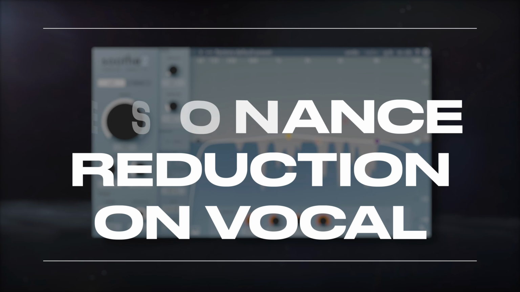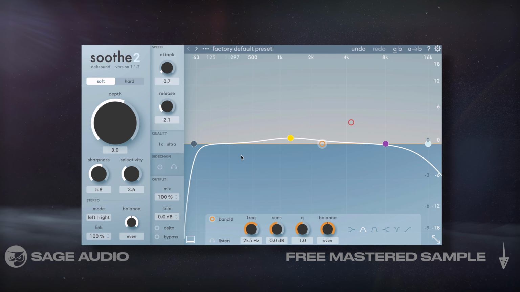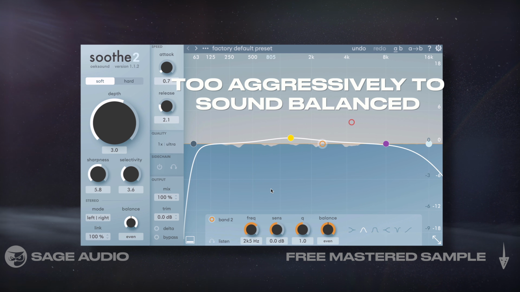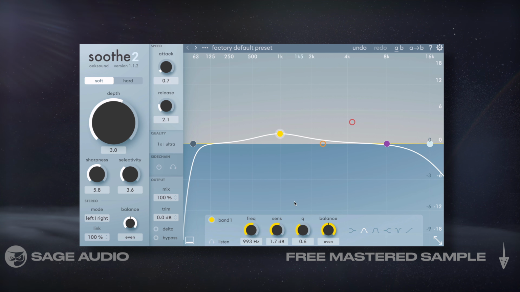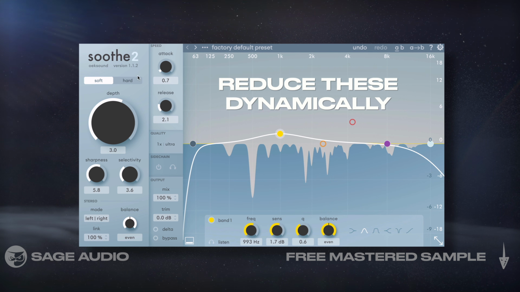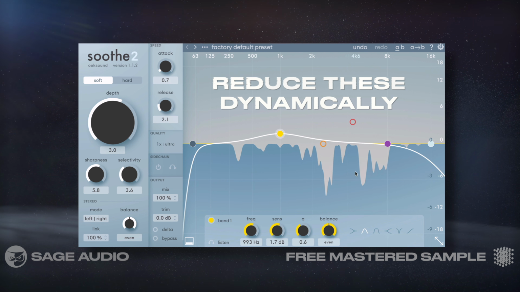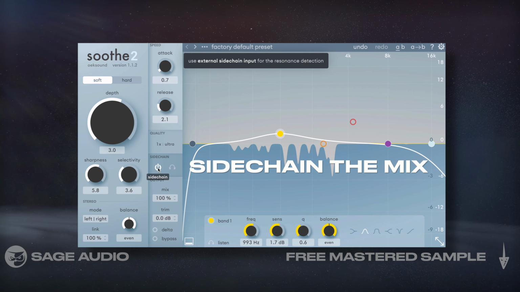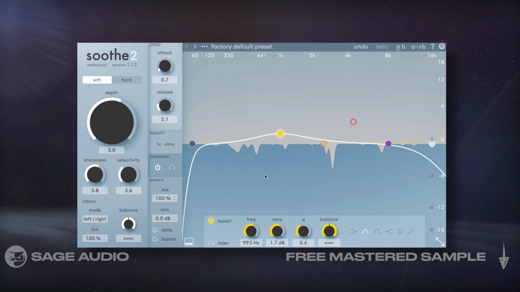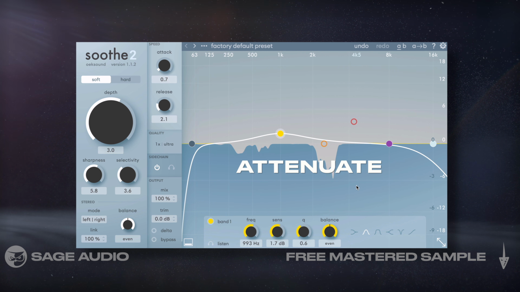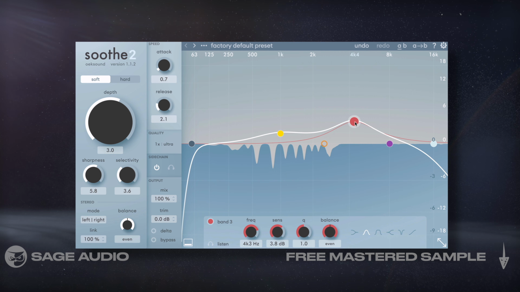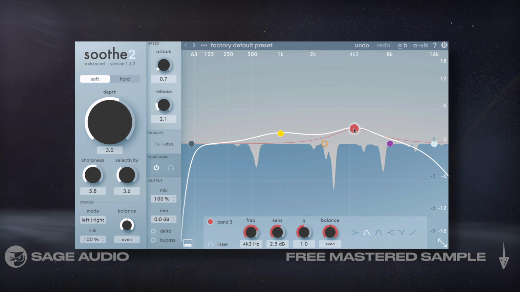Sidechain resonance reduction on vocal. Resonances are bands of frequencies that are amplified too aggressively to sound balanced, but since they vary with each note change, they're hard to pinpoint and attenuate. With Soothe 2, I'll reduce these dynamically to balance the vocal, but also sidechain the mix and use it as a trigger. This means that any resonances that are aggressive on the mix will attenuate those frequencies on the vocal, causing overall spectral balance and helping the vocal sit back into the mix.